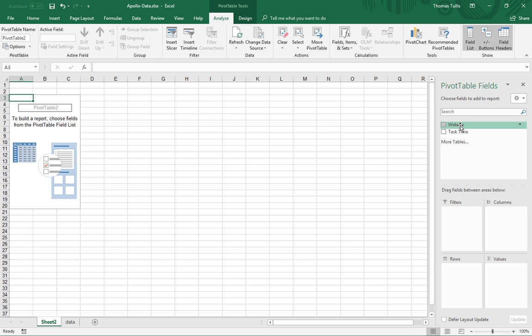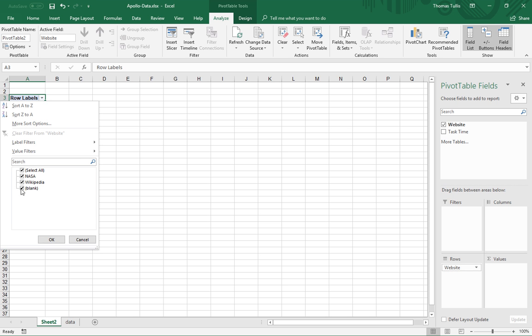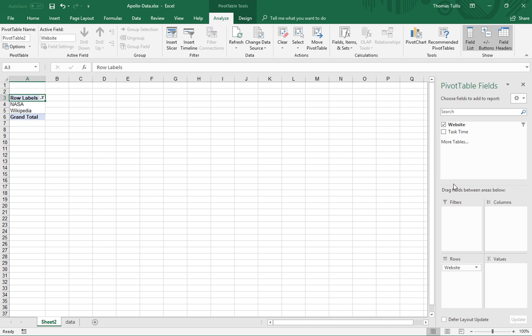So the first thing I'm going to do is drag website down into rows. You'll notice that NASA and Wikipedia showed up there. Those are the two data values that exist in that website column. Blank is here too. There's actually not any blank entries. So I'm actually just going to get rid of that by clicking here and unchecking blank.